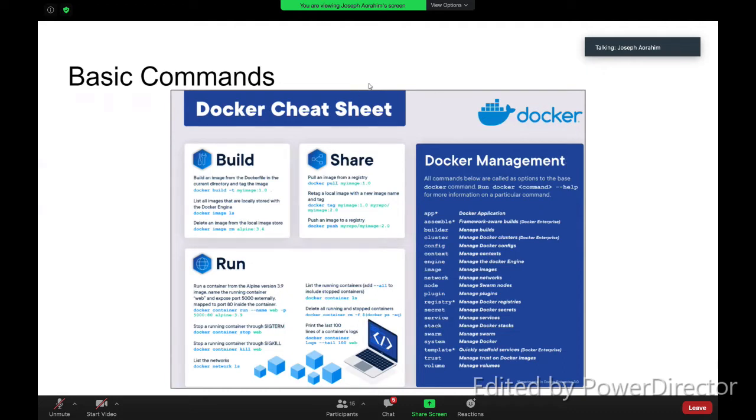So, these are some basic Docker commands. Don't worry about these too much, but just know this is how you would build a Docker container. I hope you guys can see this. This is how you would build a Docker container, and then this is how you would share, Docker pull. But I'll go over a quick demo and show you guys this.